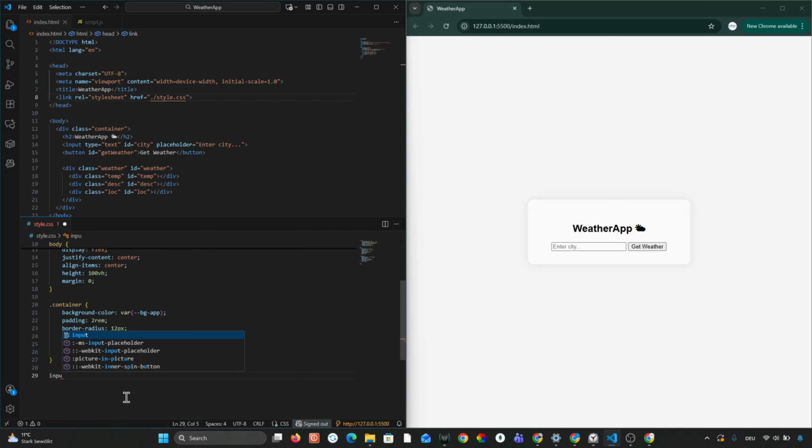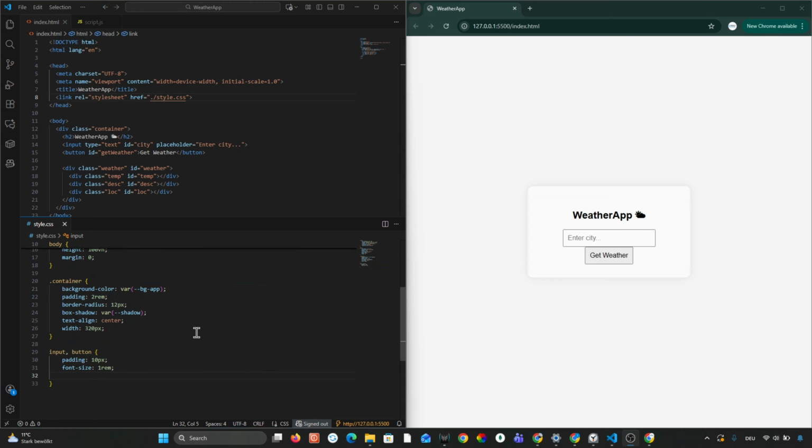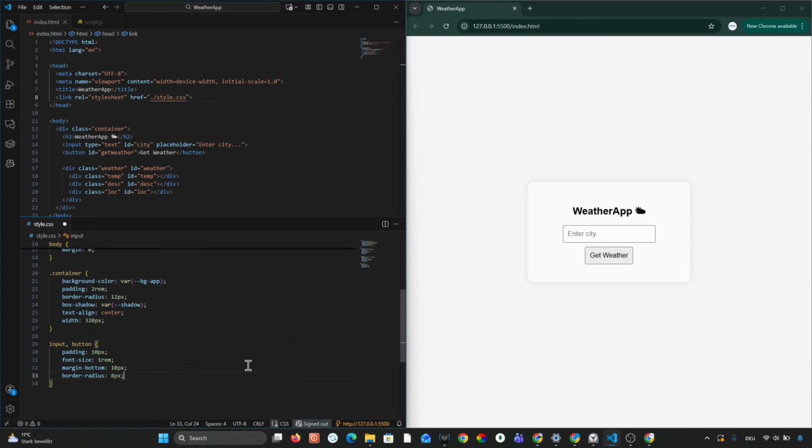Now let's style the input field and the button together. We set padding and a standard font size, making them look uniform. We give some margin bottom. We also apply a subtle border using our border color variable.